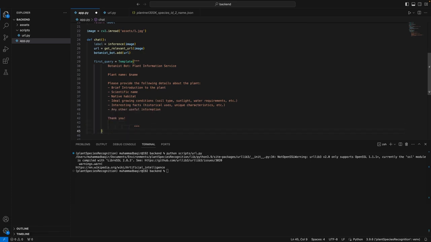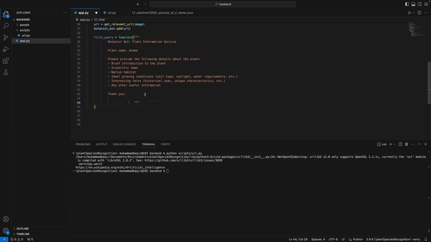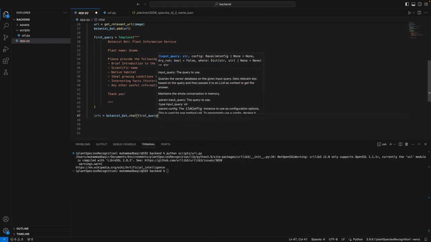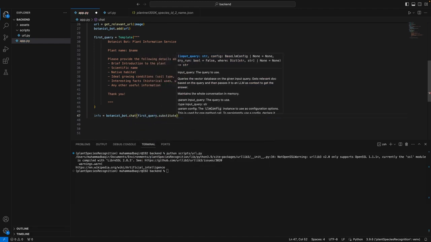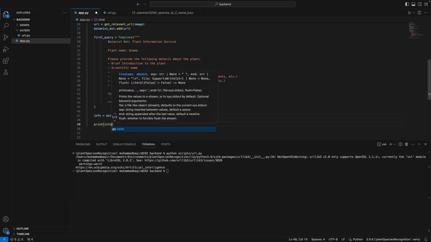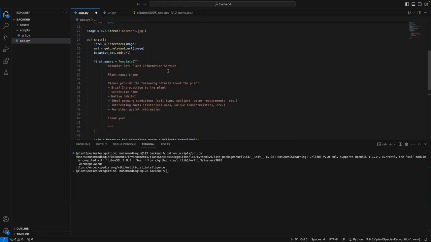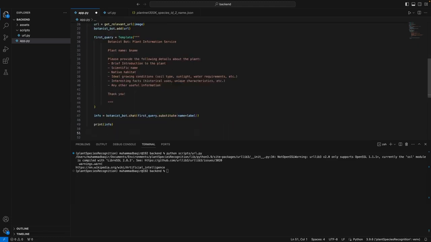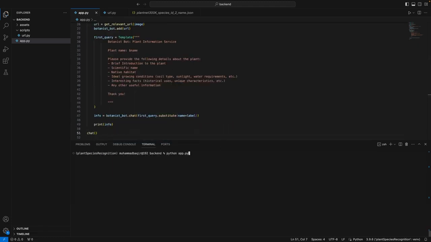All right, now what we will do is press the info. So let's type info equals botanistbot.chat. Then we will parse the first query template that we have defined, and we will only substitute method in the template and parse the name variable, which is labeled in our case. So let's be careful. Now, what I can do is call the chat function and see what it does. Let's call it the chat function from our application, Python app.py.